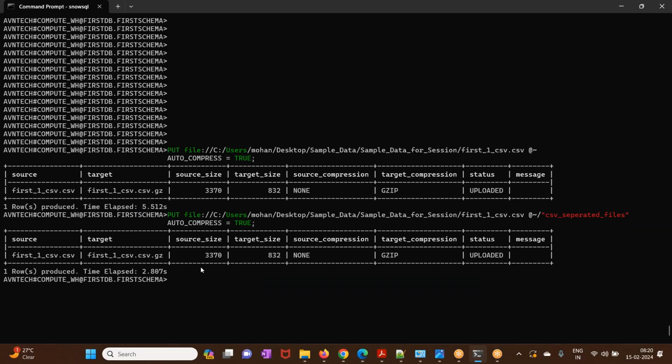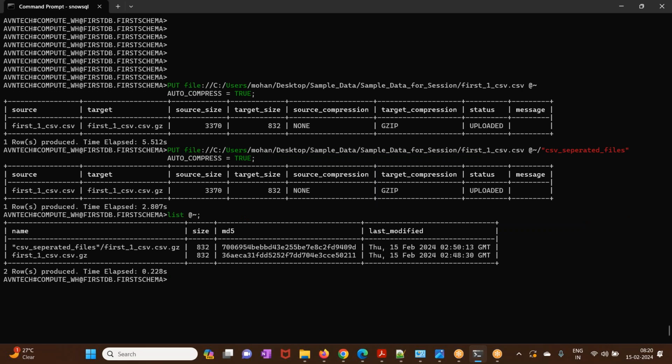Now whatever files are present in our user stage, we want to see them. Then we need to use the command named list. So we are using the command list, and we are asking Snowflake to list whatever files are present in our user stage. If list at-rate tilde is there, this is how we define a user stage. I'm executing this command.